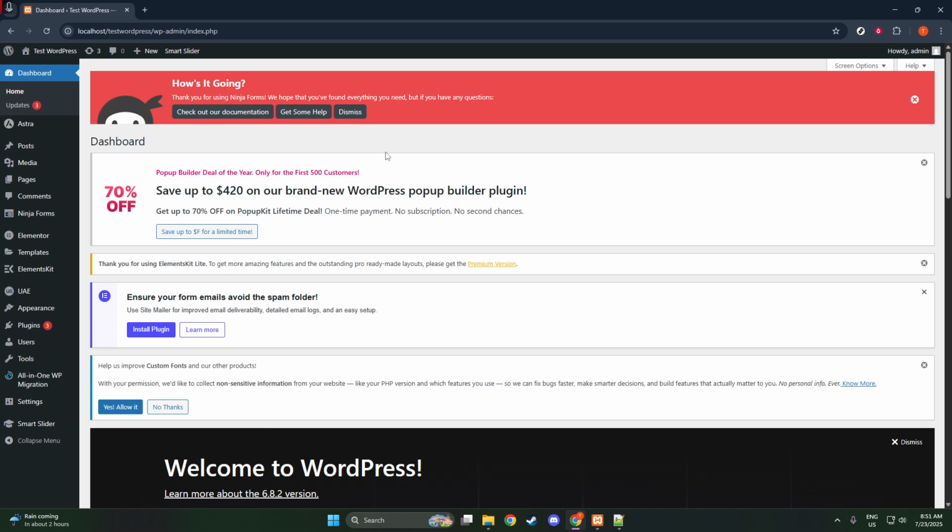It's a handy way to see all your content in one place, and you'll instantly recognize the page you want to edit by its title. Once you've located the page you wish to work on, hover your cursor over it. You'll see several options appear. Click on Edit with Elementor.